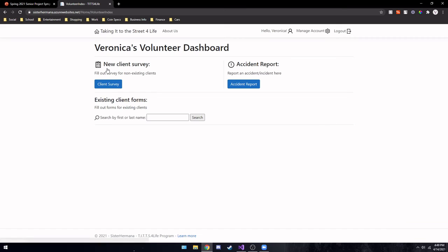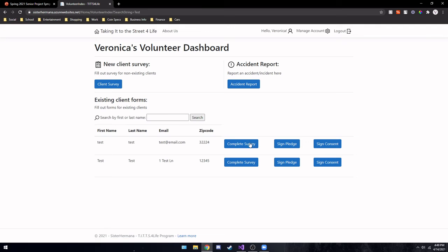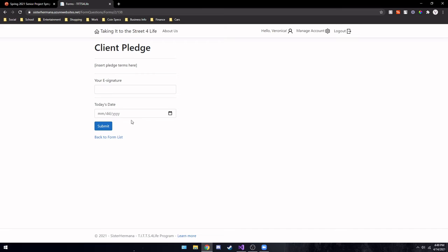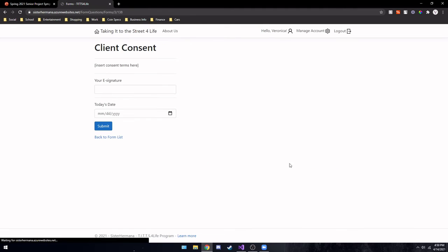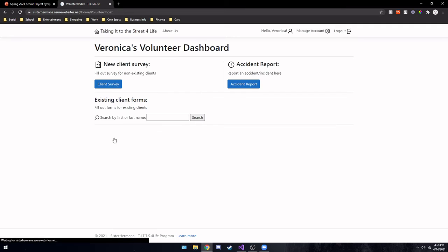And here we can go back to the form list and say we ever wanted to fill out another survey form for that existing client, or we want to sign the pledge or consent, we can search for their name here. And here we can go ahead and sign the pledge and add the date, as well as signing a consent form here. And it looks the same.